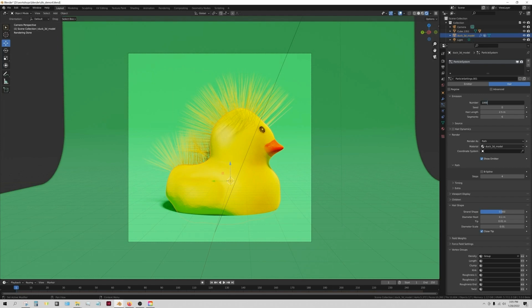But I'm going to give him 10,000 hairs. Be careful with raising this number too high. Hair isn't the heaviest thing you can add, but if you add like 1,000,000 hairs, it will probably slow your computer down quite a lot.